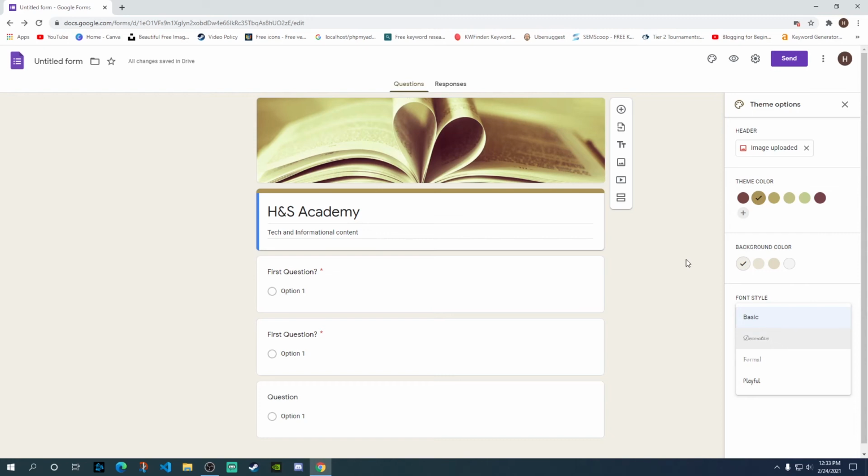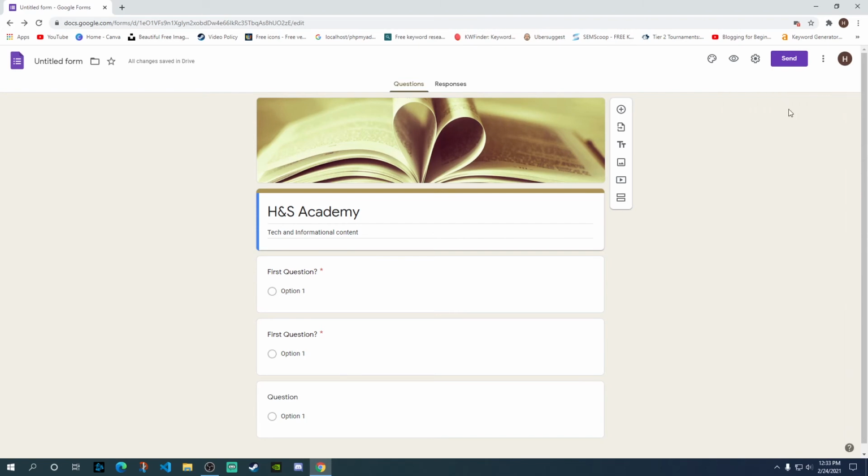Depends on what kind of form you're creating. You could choose a font size or a font style accordingly as well. So these are a few options which are available under theme. Other than that, we have the settings option.